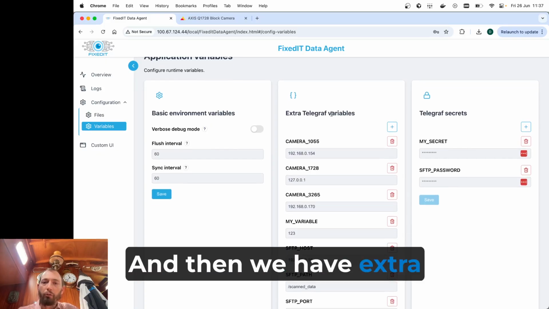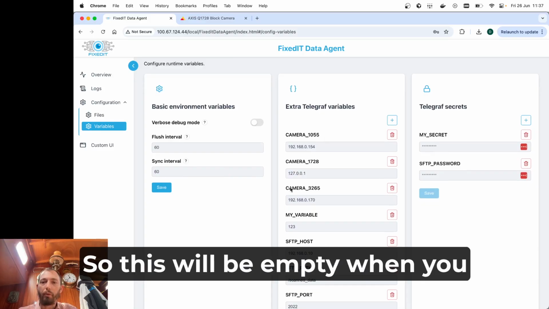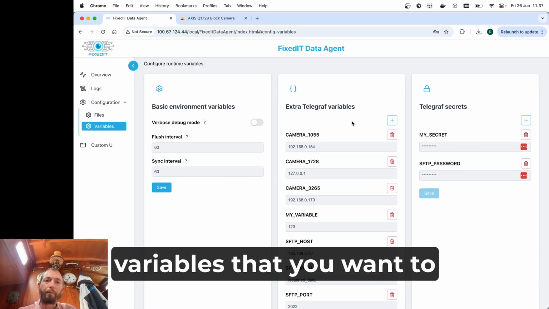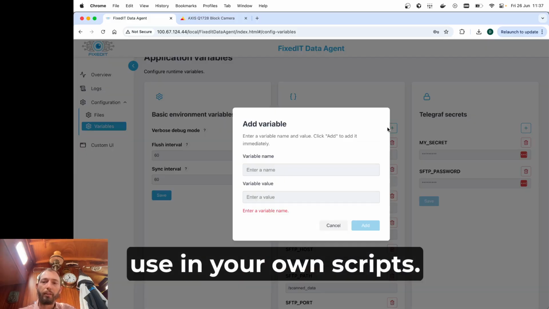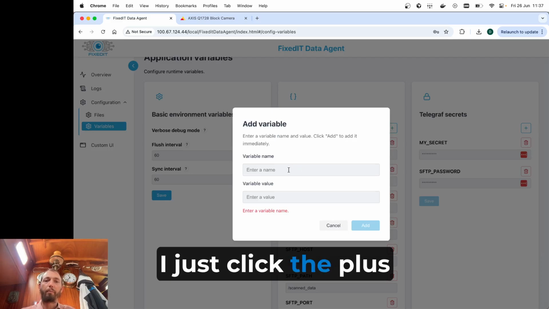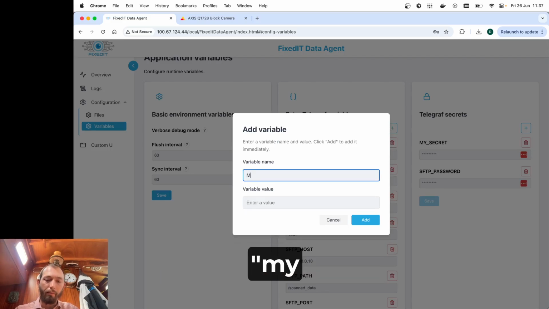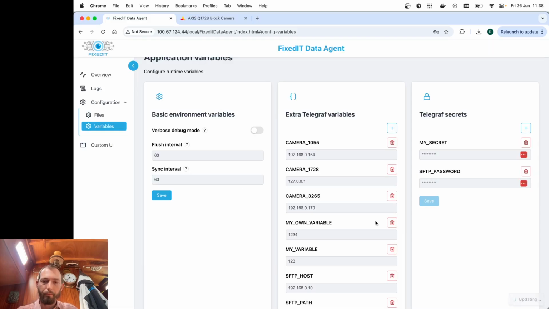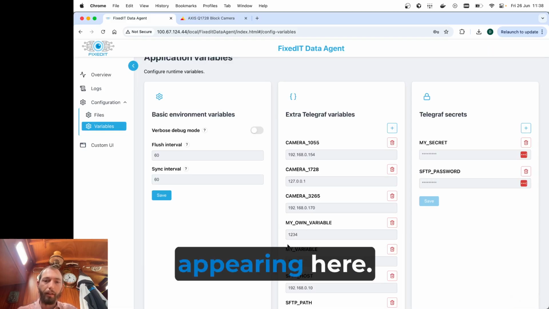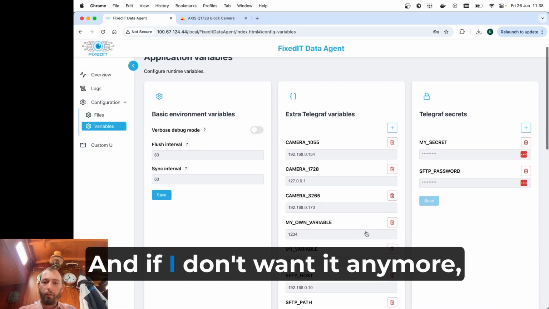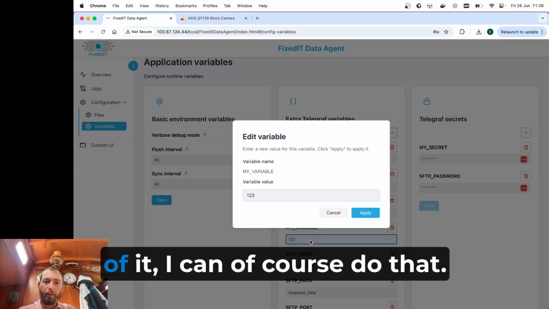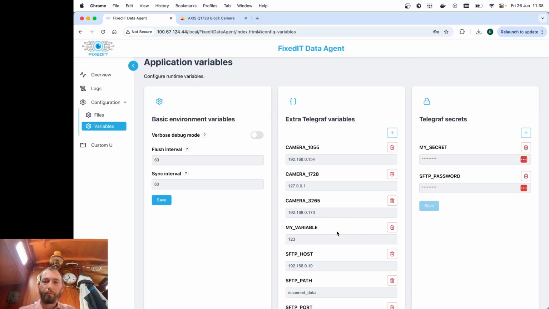And then we have extra Telegraf variables. So this will be empty when you install the application in your device. This is for adding custom variables that you want to use in your own scripts. So if I want to add a new variable, I just click the plus icon and I select my own variable, and I can set a value for it. And now we see it appearing here. And if I don't want it anymore, I can remove it. Or if I want to edit the value of it, I can of course do that.